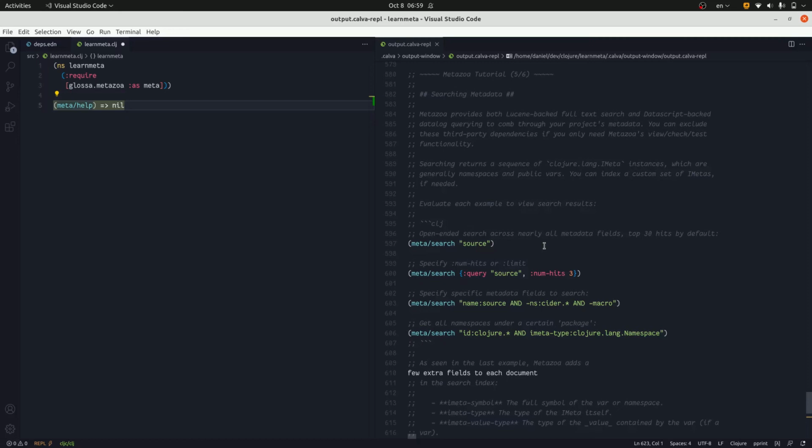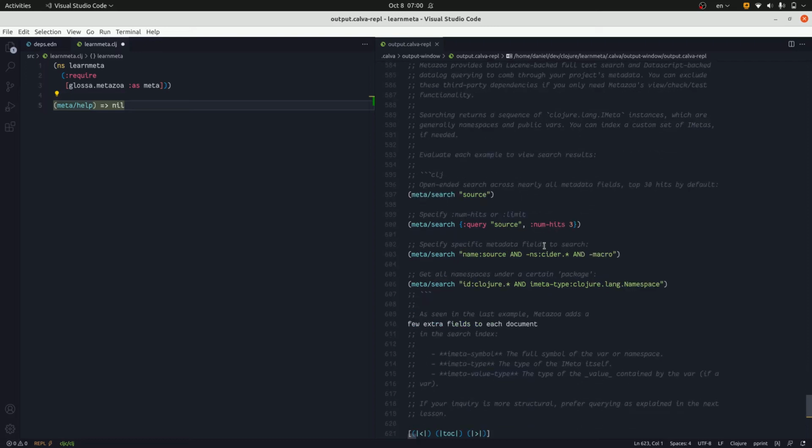One is a full text search experience that depends upon Lucene, and the other is a querying experience that depends upon DataScript using Datalog queries. I'm going to show first the full text search, as it might be the easiest to try out if you're not familiar with Datalog and DataScript. Right, so Meta has a search function.